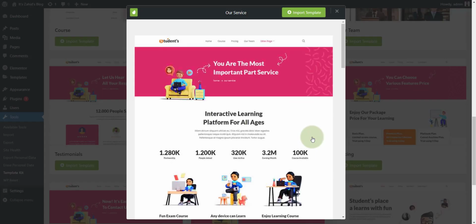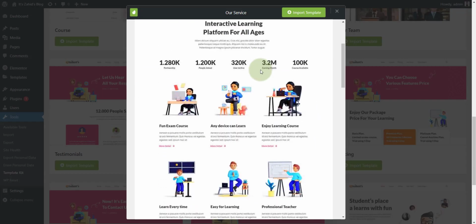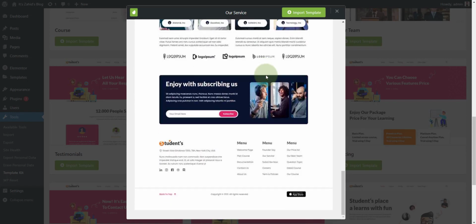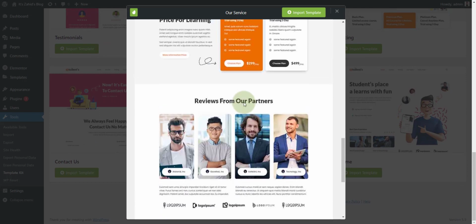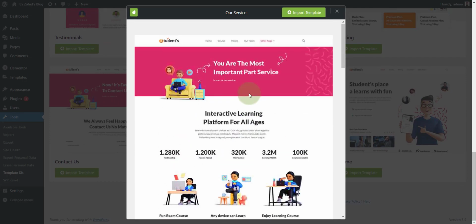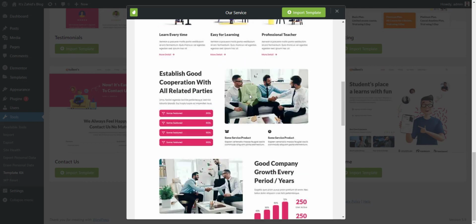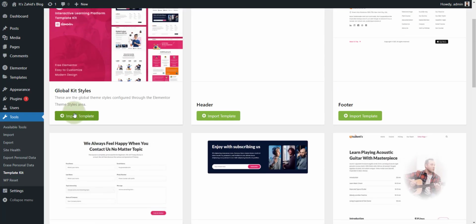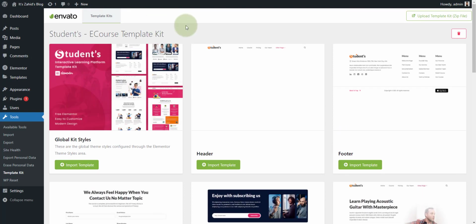Click on this icon and scroll down. As you can see, it's showing all the page settings and how it looks like. We are going to close this and let's try to import on a new page. Hover on Pages, click on Add New.